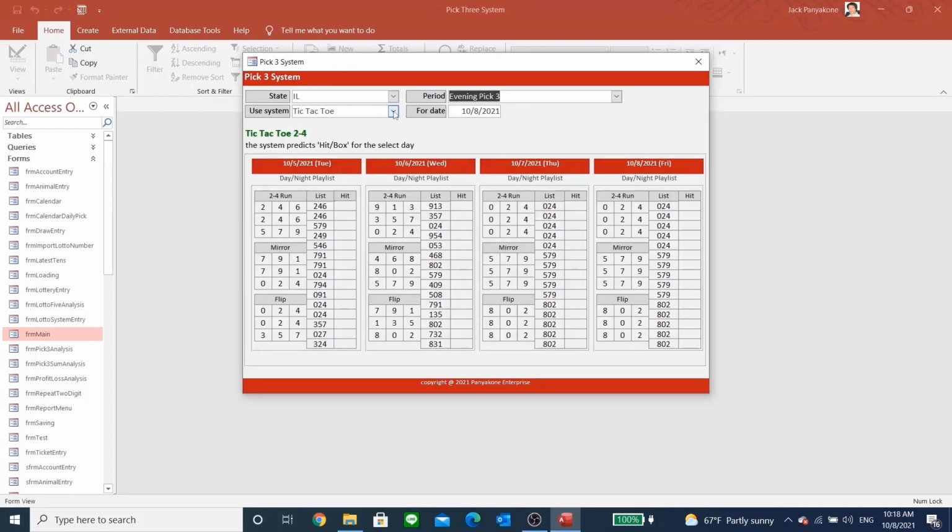For the system, there are several I did. Okay, all right. So this is the tic-tac-toe system. And we're using the last evening's draw to predict the future number, today's number, for example. So these are the numbers that it predicted.